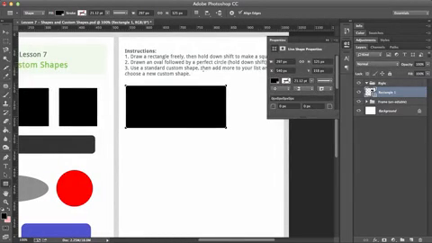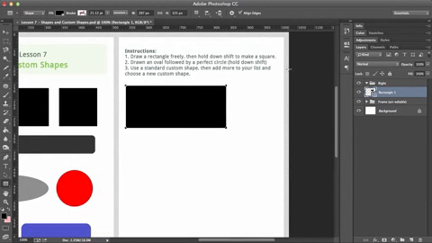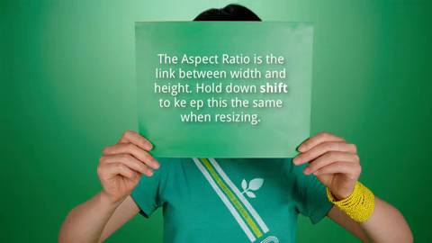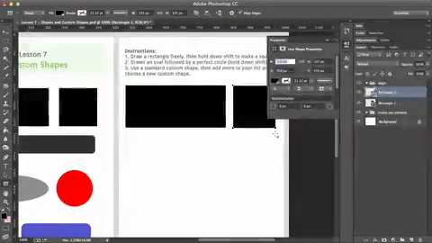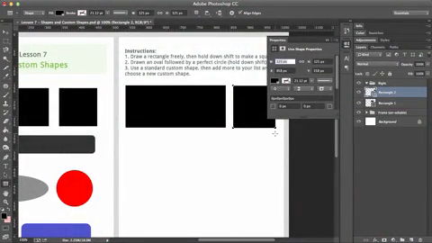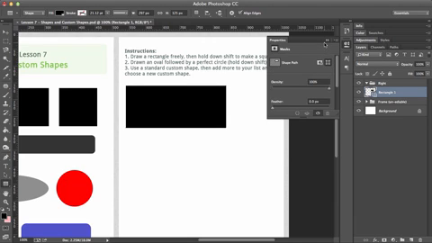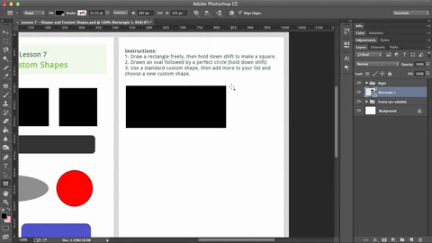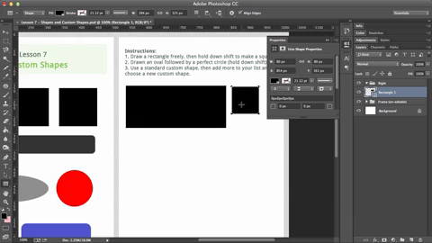Alright, now the next thing we want to do is a square, a perfect square. Now to do that I need to click and drag, then hold down Shift. Holding down Shift will make sure that the aspect ratio remains the same. Let go of your mouse first and then Shift. And let me show you what happens if you don't do that. So, if I hold down Shift first, I get this. I get a perfect square, but it's on the same layer, not what we want.